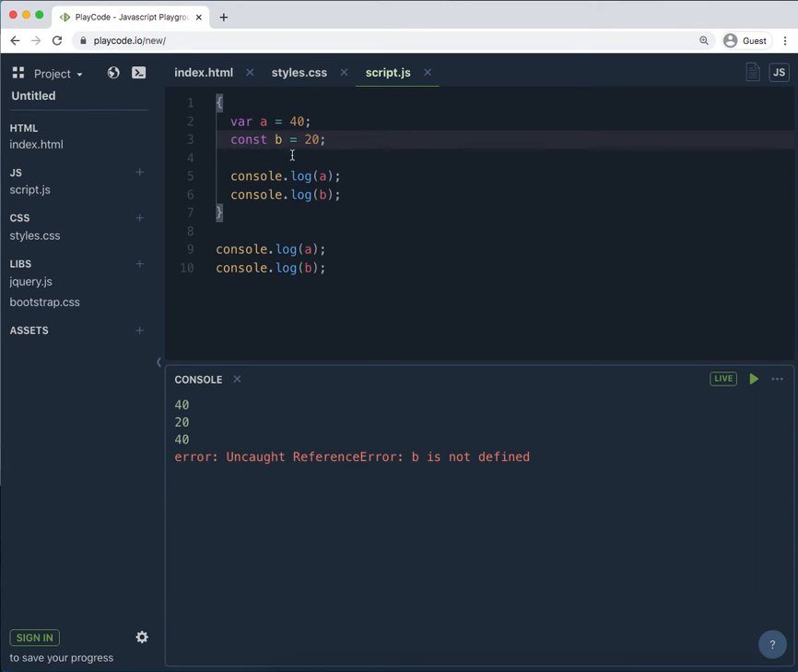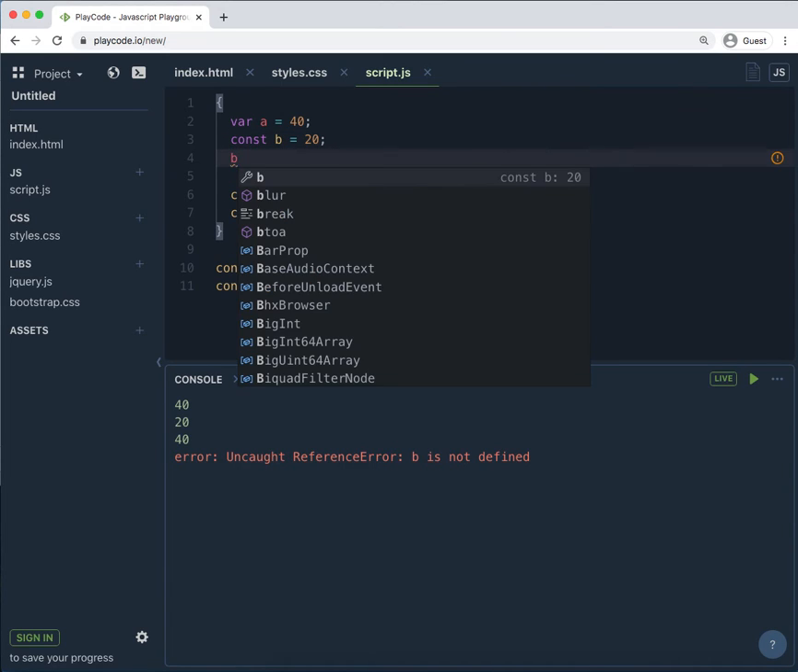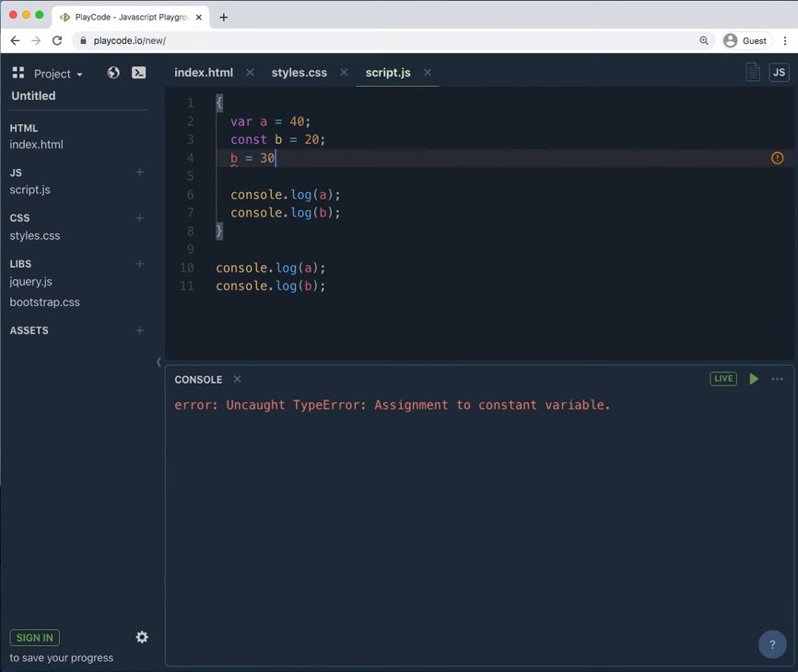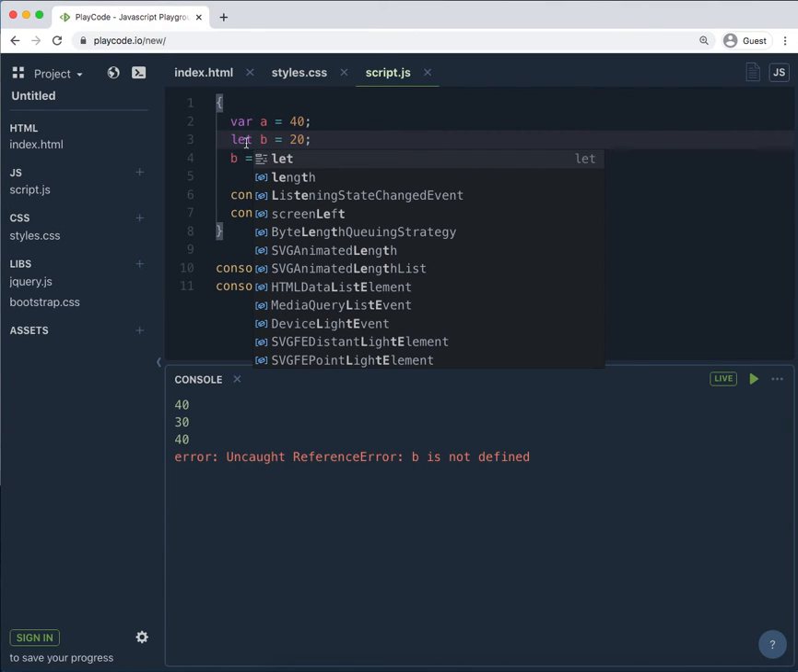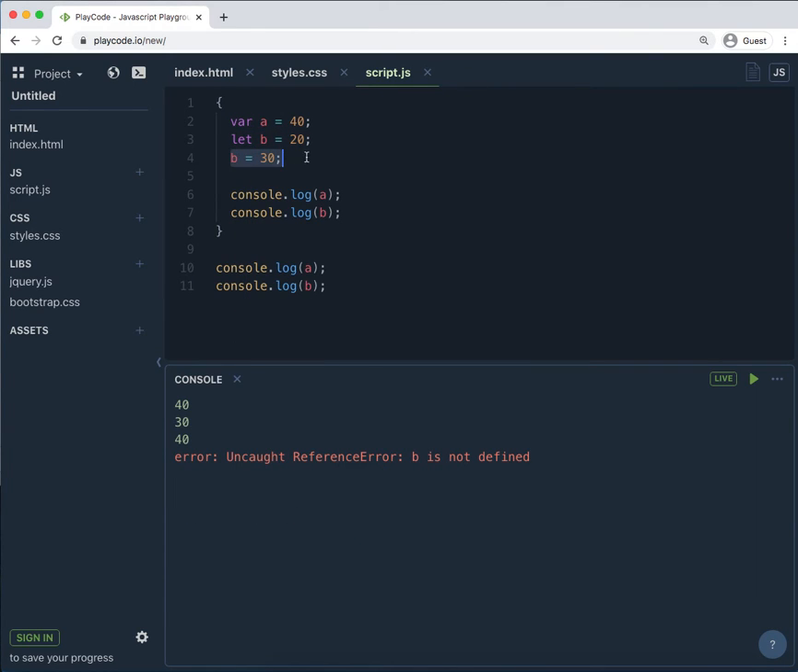Next thing I want to talk about is one more difference between the var. As I said, const is like if you try to reassign the value, it will throw an error saying assignment to a constant variable, because b is a constant, right? If you change it to let, it will still work. You are able to update the value to 30, and if you try to print a and b, it will print 40, and then 30 is printed, so b is assigned 30.